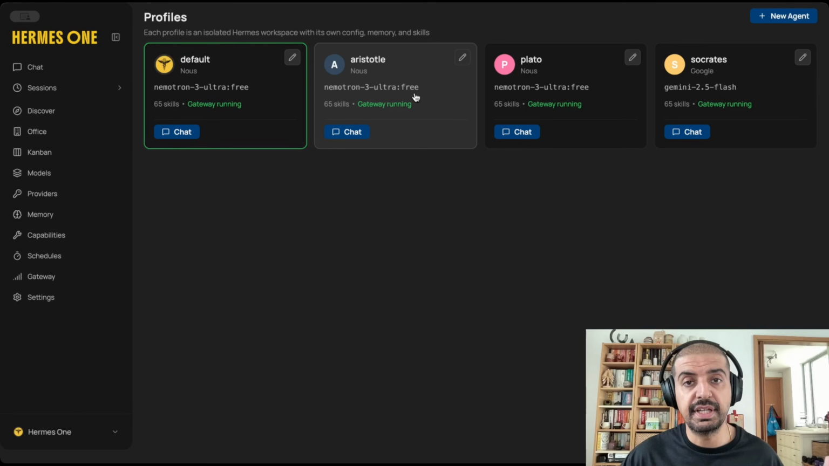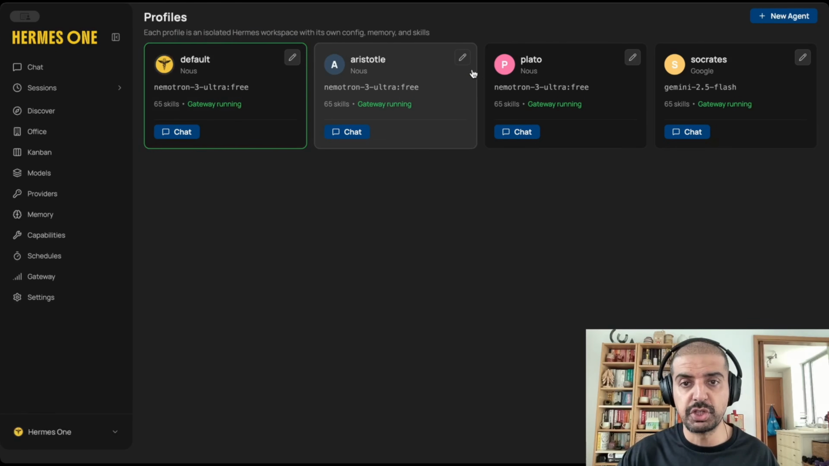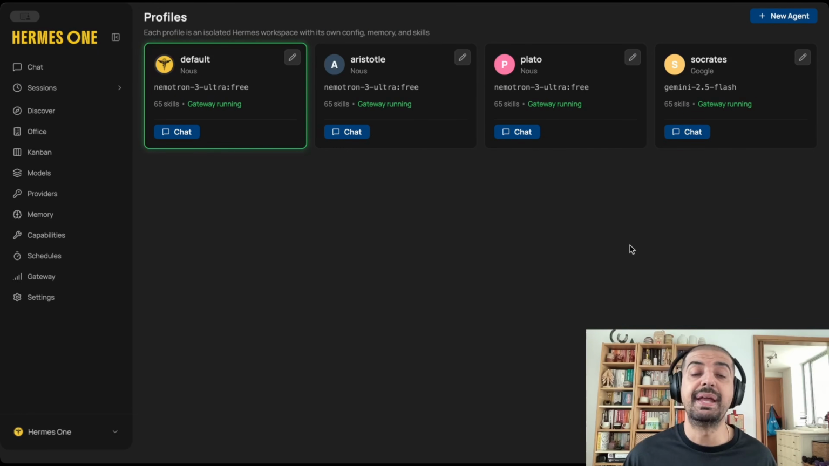It's also included in your NOWS subscription, which is 100% free to get started. The first agent out of the box is called default. The other ones, obviously, you name yourselves. You can add colors and you can give them images. So go and have some fun with that. And you can create as many agents as you need.